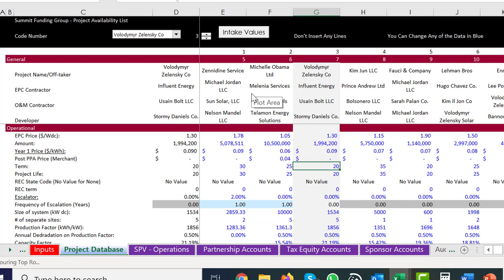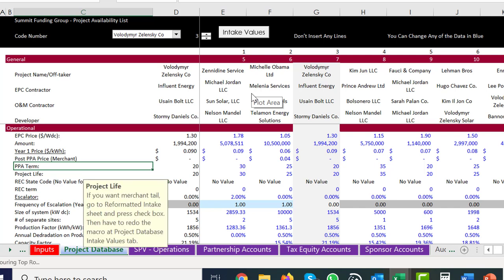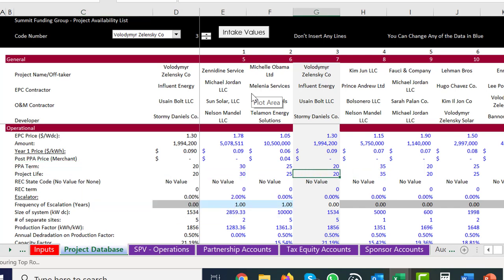Let's make the life. This is the PPA term. Oh God, I've got to fix some of this stuff. Okay, and then the project life, let's make 30 years. And now we'll have a merchant tail, and we'll say the merchant price is 3 cents. Who knows in 20 years what it'll be? That's pretty low, and we can put an escalation there and all that, and I've got to talk about that.